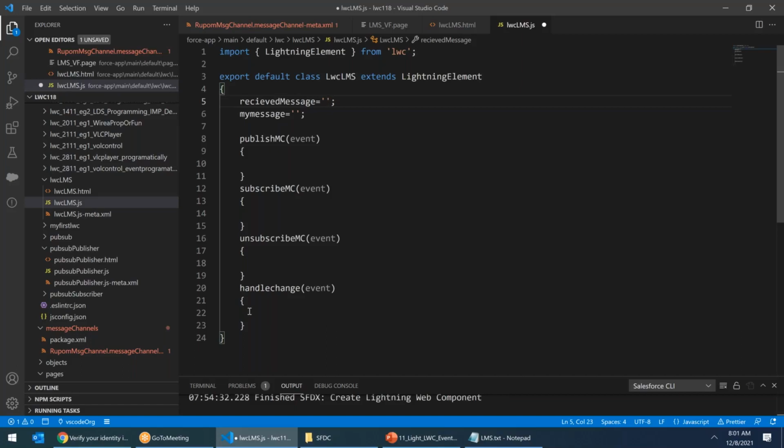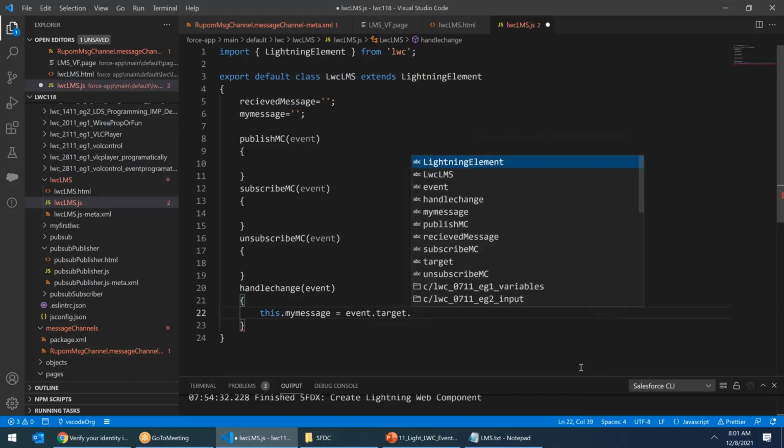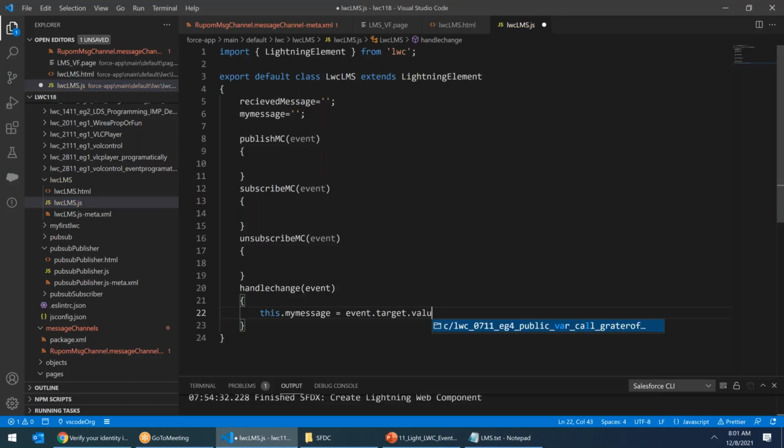Perfect. Right. What else? handleChange. This dot myMessage is the place where I'll be storing. this.myMessage equals event.target.value. This will capture the data from an input and will store it in myMessage.